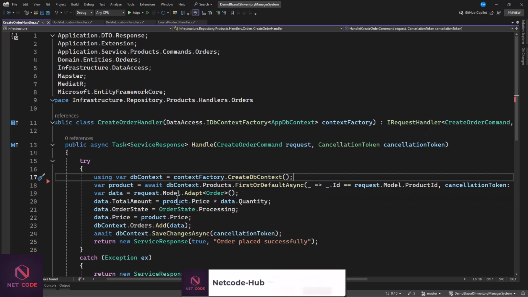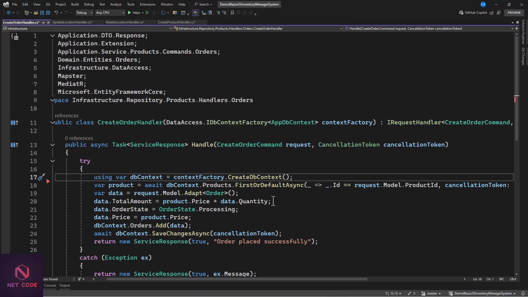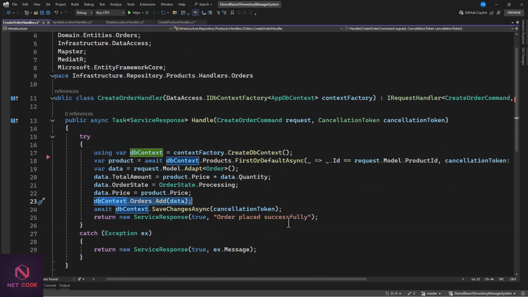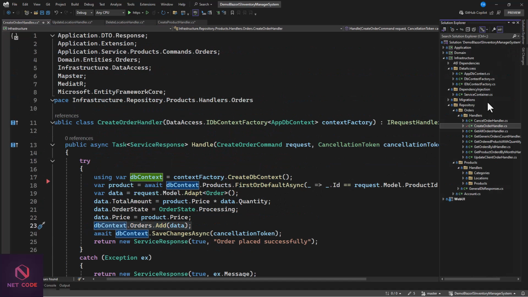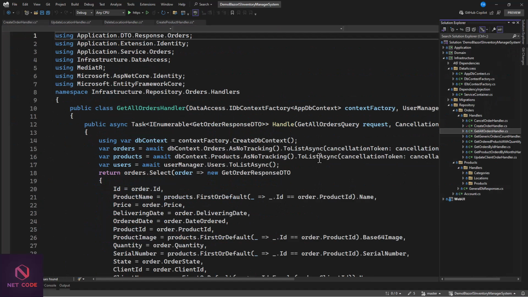So make an order from here, get the product by the ID specified from the client session. Then in case you have it, we're going to adapt it from the order. In case you have it, then we're going to calculate the total price from here. There's the total amount. There's the order state, which is going to be processing. So as soon as you make a first order, the state here is going to be processing automatically. Then there's the price that you're going to see. Then after that, you're going to add it, save changes, and I return that. So order placed successfully.